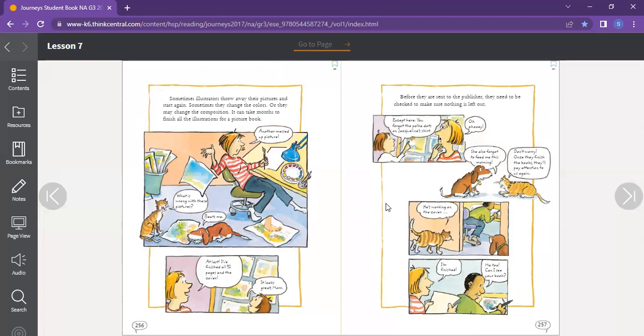Sometimes illustrators throw away their pictures and start again. Sometimes they change the colors. Sometimes they get furious and angry because all the work is not adjusted yet. So they can start from the beginning again. They are not losing hope.